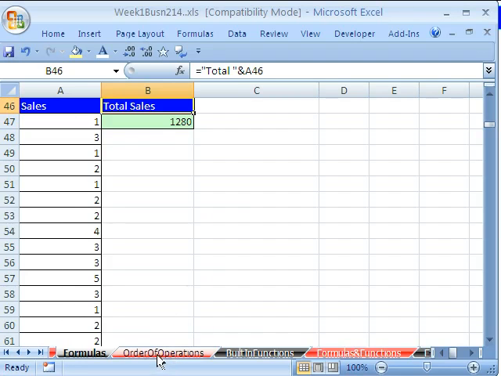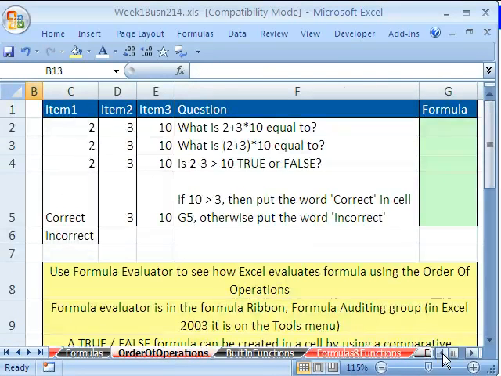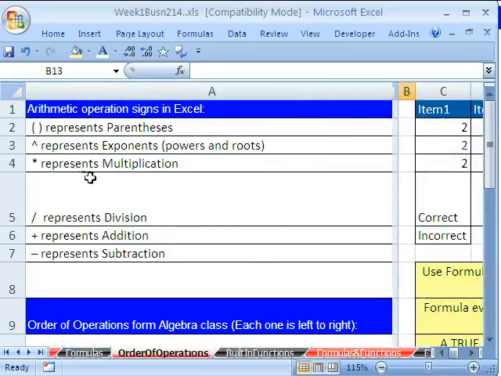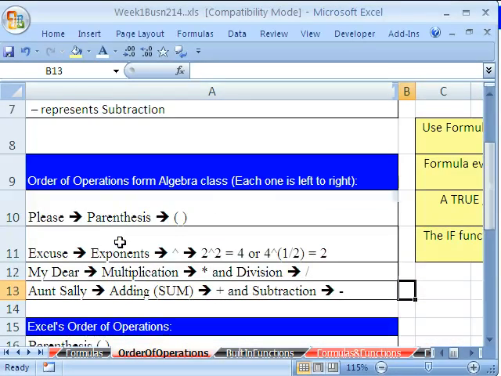Now let's go over order of operations. Again, this is basics. Here are the operators we use: parentheses, exponent, multiply, divide, plus, minus. Here's the order of operations: Please Excuse My Dear Aunt Sally. When you're doing math, you do everything in the parentheses first, then exponents, then all multiplication and division left to right, and then adding and subtracting left to right.